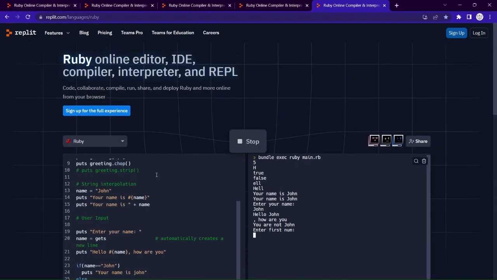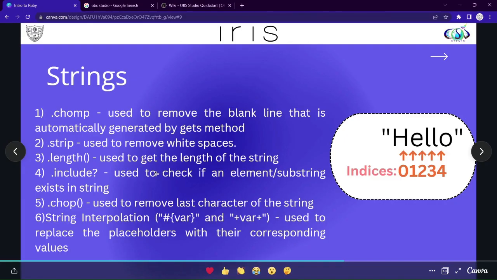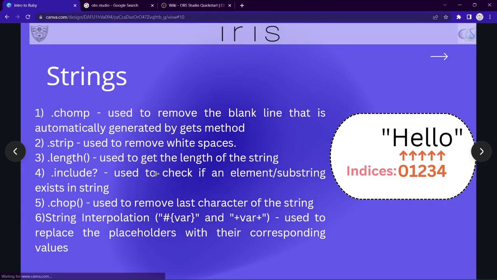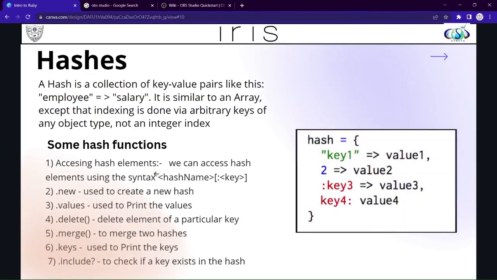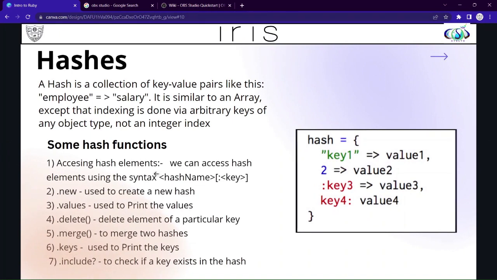Now that we know arrays and strings, let's move on to hashes. Hashes are just a collection of key value pairs. We can access the value of a hash element by using the key associated with the element, which is similar to how we access elements through an index in arrays. Unlike arrays, the keys in a hash need not be an integer but can be of any object type.